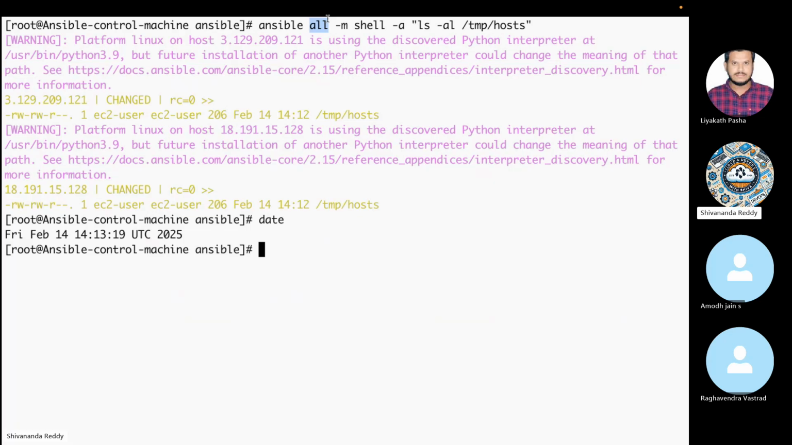So then -m means module. Shell is the module I'm using. -a, ls -al is the command. After -a, we can use the command. We can put what we need to execute. Anything we can put there, so that we can make use of that and execute that.